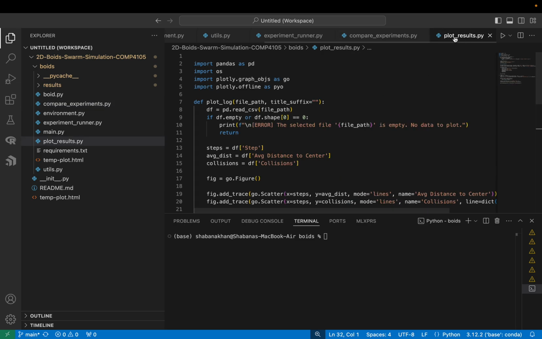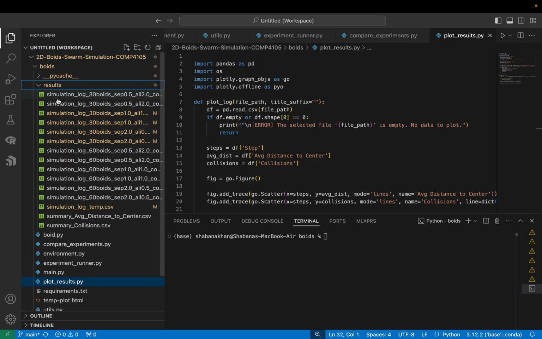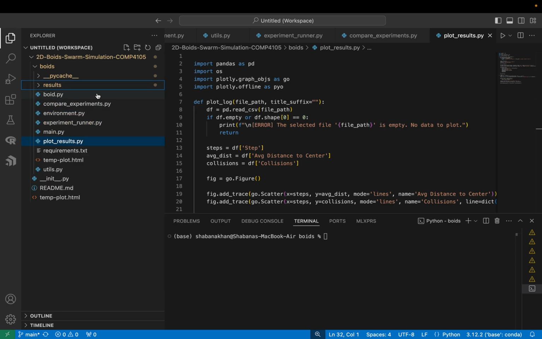And then the last one, we have plot_results.py, which allows detailed plotting from individual log files. And we have the results directory, as you can see. This contains all the simulation logs, which can be used in the plot_results.py menu for the plotting part. You have a choice to select which plot you want to create. Now let us run it and see how it all works.